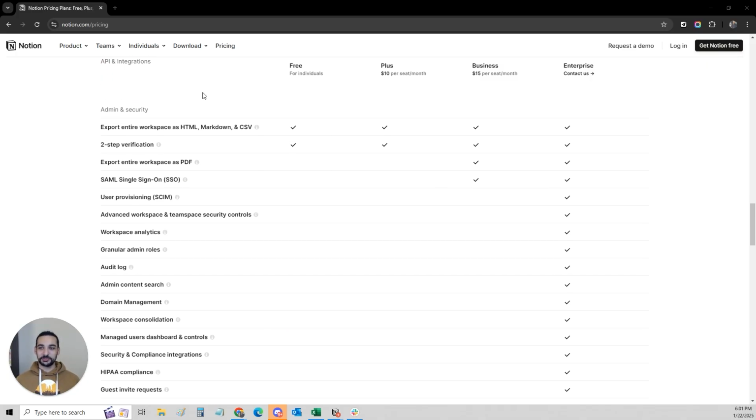And the real reason people get business or enterprise is the admin and security that comes with that. You get two-step verification on each platform. You can export your entire workspace as an HTML, Markdown, or CSV on each of the tiers. It's once you start needing to export the entire workspace as like a PDF, if you need it in a specific format, sorry, you got to go to the business plan.